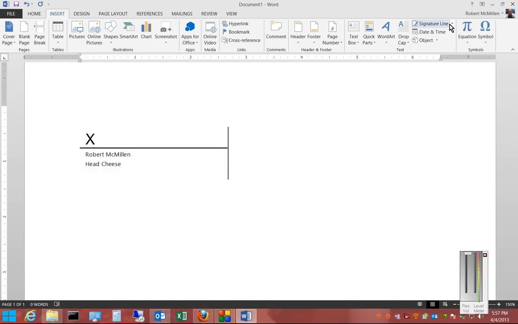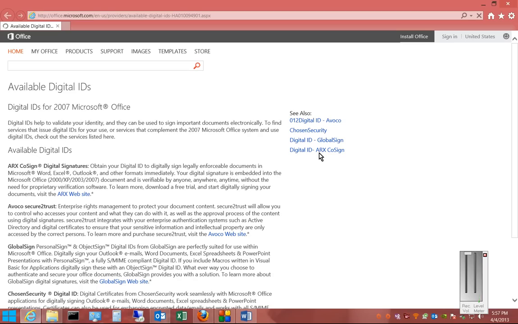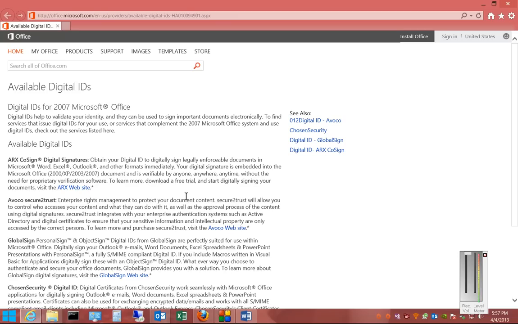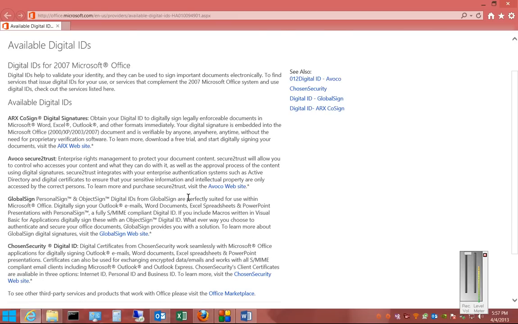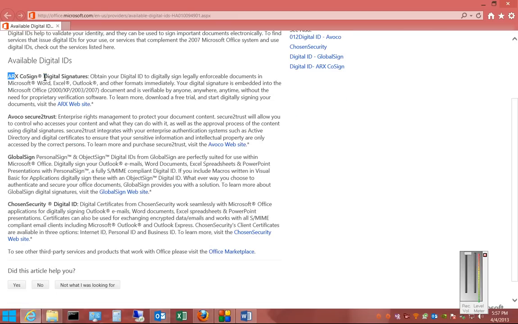Now, if we choose the other option, choose Add Signature Services, this will take us to a web page where it says Digital IDs for Microsoft Office, and you can sign up with any one of these sites. There is a fee, and you can get a digital ID, so when the person signs it, then you know that it has been an encrypted and valid signature.